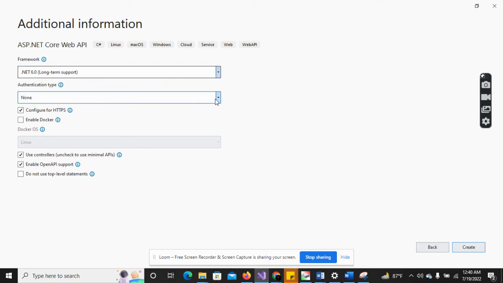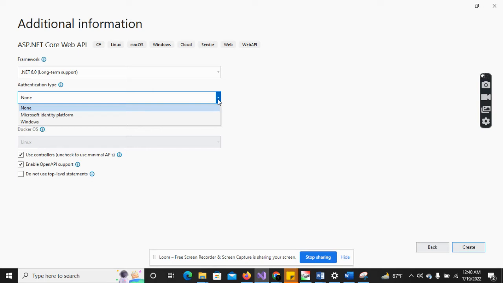The other option is the authentication type. There are three options. First is None. If you select this, no authentication will be applied to your project. Then there is the Microsoft Identity Platform. This is an API that supports users in creating a login form and a create account form, so users can log in to the system or create their accounts.